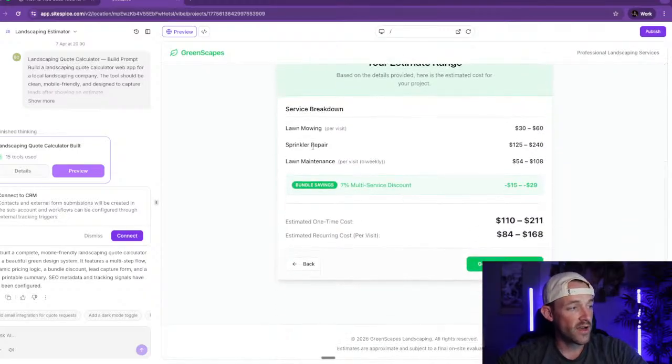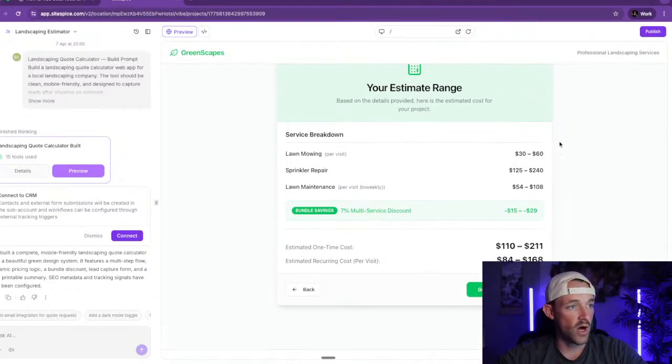And right there, it actually built out the estimate for us. So awesome. It's going to be about $30 to $60 for lawn mowing. Sprinkler repair is going to be about this much. Lawn maintenance is going to be this much. We are going to give you a discount though, because you're bundling it all together. So your one-time cost would be about 100 to 210, but your recurring cost will be anywhere from 84 to 160. So you know what, let's just sign you up for $125 and let's get that going.